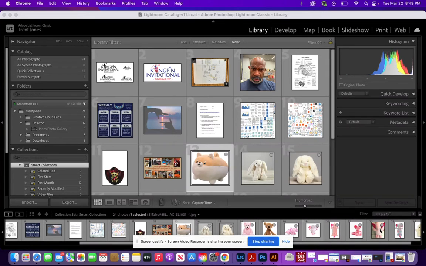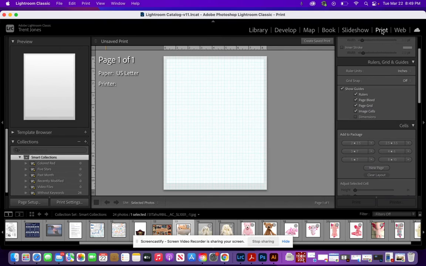I have a bunch that are already there, and we're going to be working on the collage project. You're going to take photos of things that are important to you, things that are personal to you, about 12 images. Basically, you're going to change from where it says library to print.